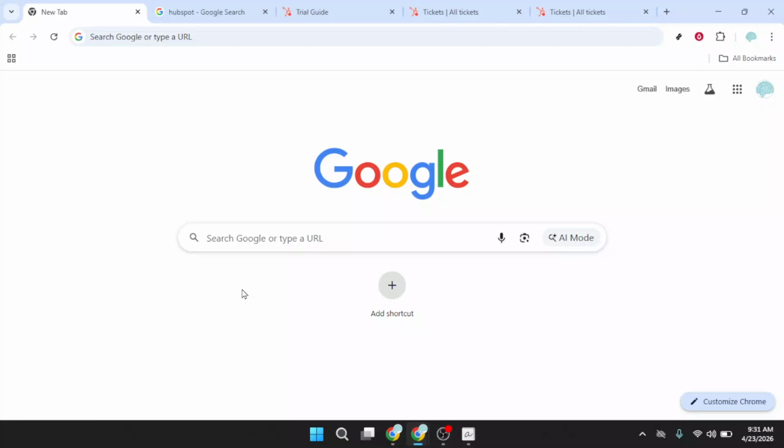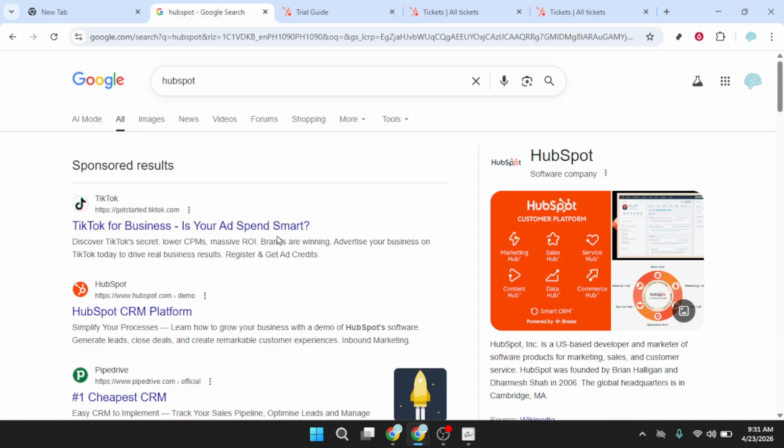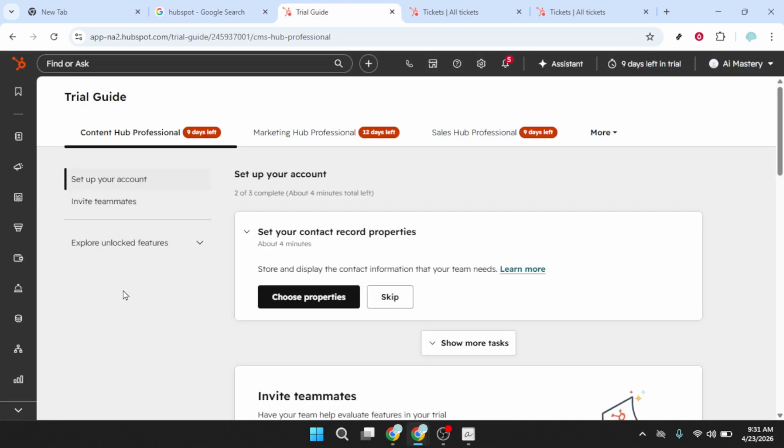In today's video, I'm going to teach you how to create ticket lists in HubSpot. First, open your browser, head to your preferred search engine, and type HubSpot. Click the official HubSpot website and sign in to your account. If you use multi-factor authentication, complete that step so you land on your HubSpot portal homepage.